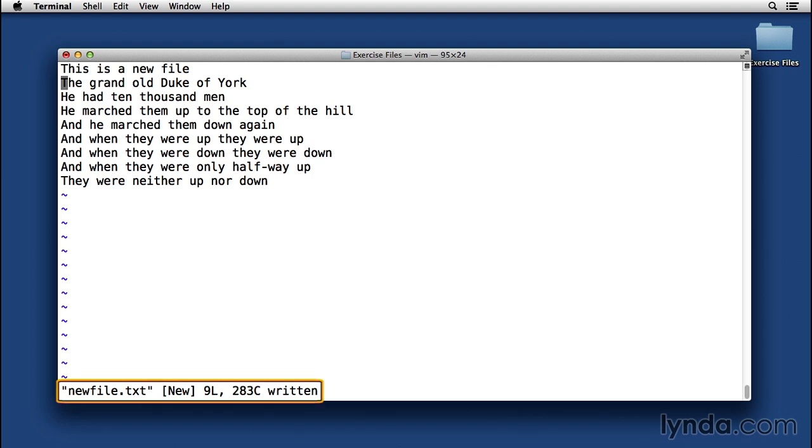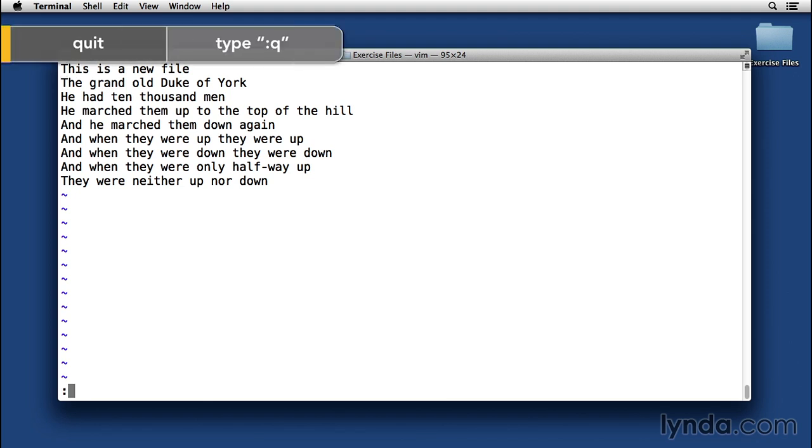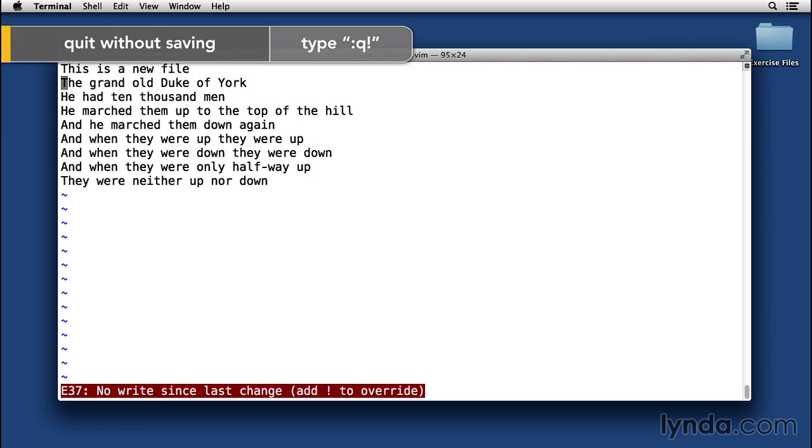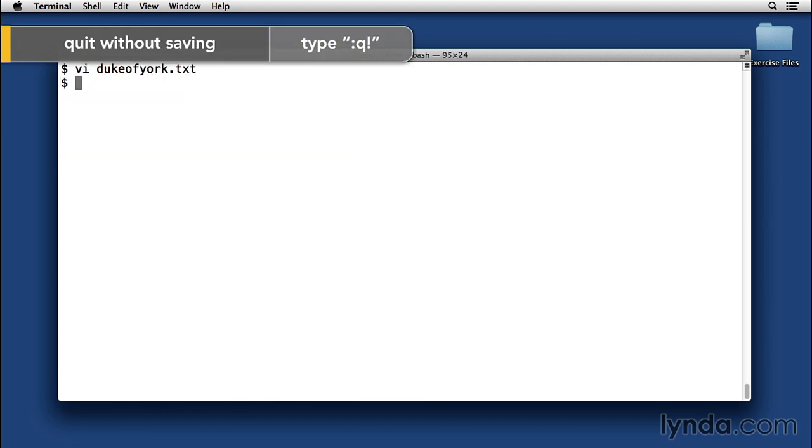It just created it. However, it's important to note that when you use this :w command to write to a different file name, I'll hit Control-G. It shows that as far as vi is concerned, we're still editing dukeofyork.txt. So :w writes out a copy of that file. When I try to quit, it warns me that there are unsaved changes in the buffer. Now I know that I saved out a copy of this buffer at newfile.txt, so I'm going to :q exclamation point to force vi to quit, abandoning my changes.